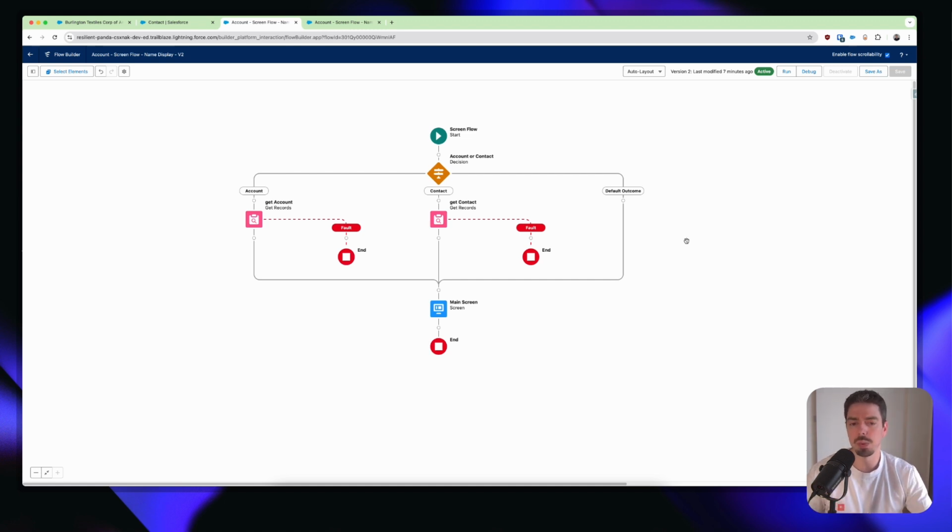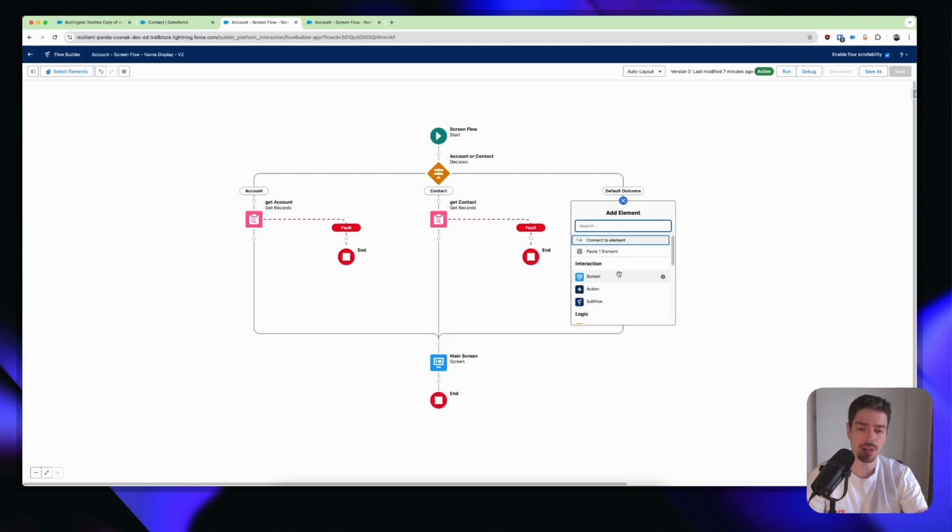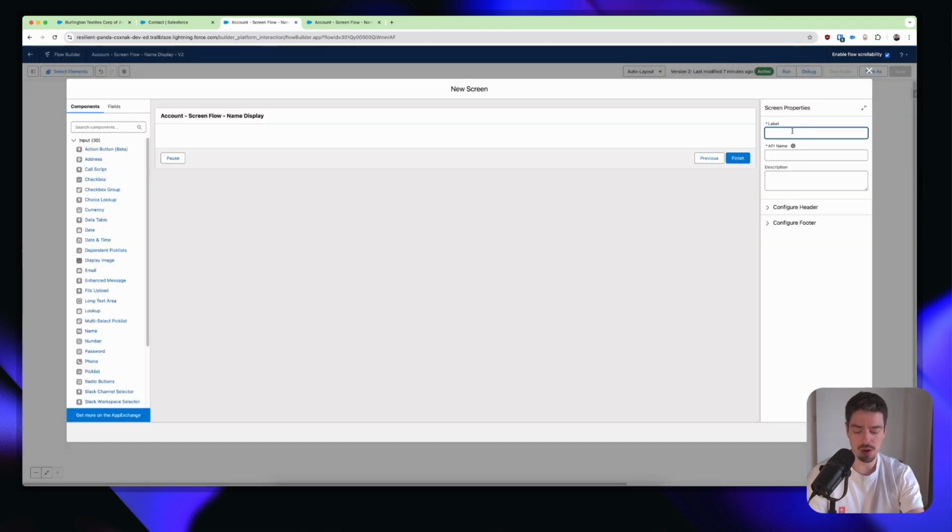Otherwise, it's pretty useless. So what we're going to do is we're going to create a new screen. But I'm going to create this screen under the default outcome branch of my decision. Because I know that I'm either going to be launching this flow from the account or the contact. And so if it fails within the decision, it's going to go down the default branch anyway. So I'm going to create a screen here, and I'm going to call this fault screen.